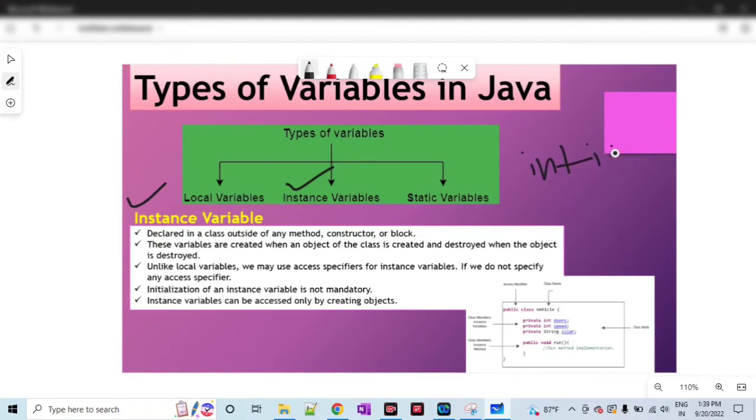Okay, this you are defining here. Then by default it will be assigned 0. So that is the thing, the compiler will assign 0 by default. It is the default value, so that's why it is not mandatory to assign any value.